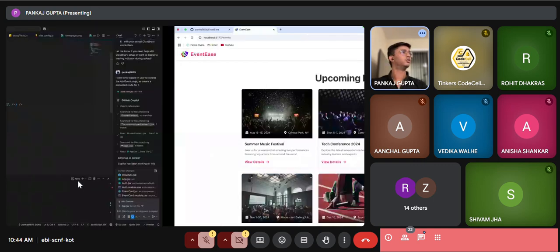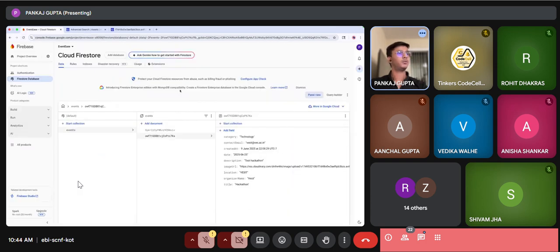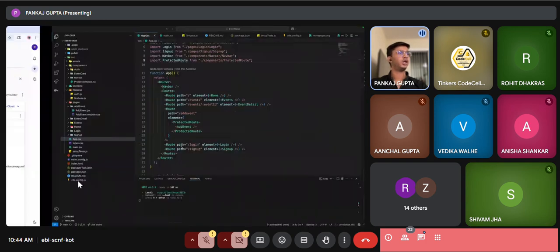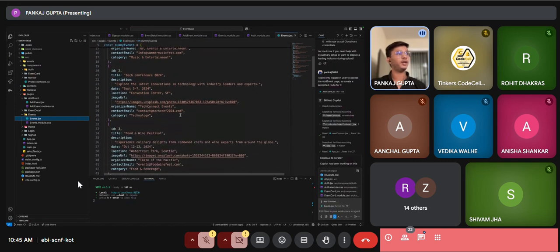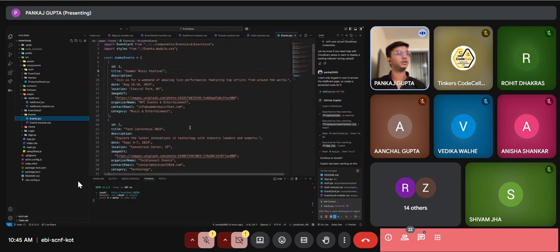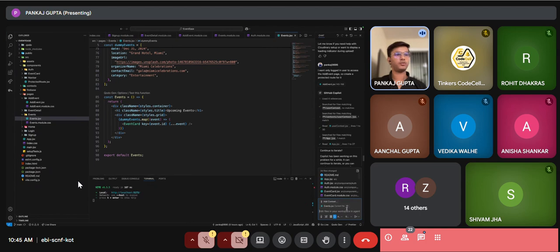Okay. So in the Firestore database, you can see the event has been created. So now we will fetch all the events from the Firestore database. For that, in the pages, go to the events folder and the event.jsx. In this, we are just using the dummy database right now. Now we will add the logic for that.